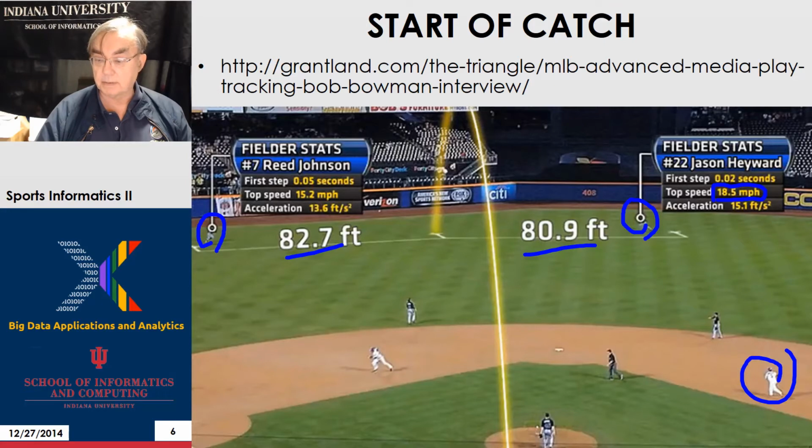And actually, I'm not certain whether that's a fielder or a runner. This is probably a runner because it's the white, and this team, the fielding team's in black. Okay.